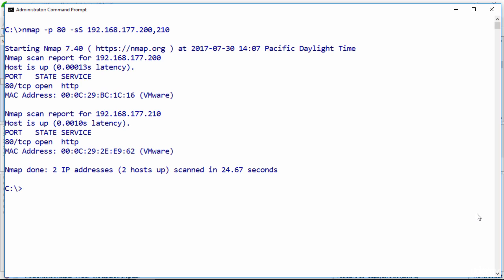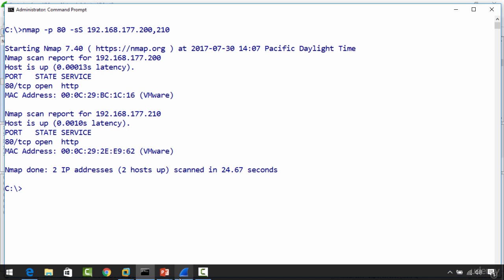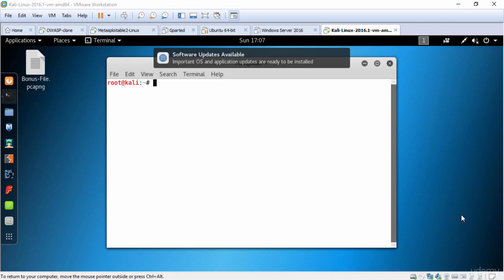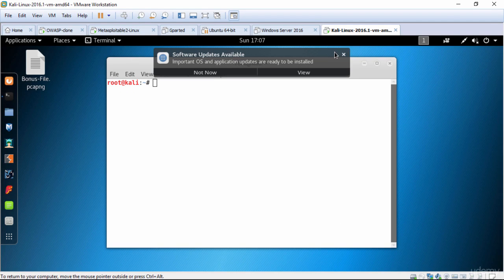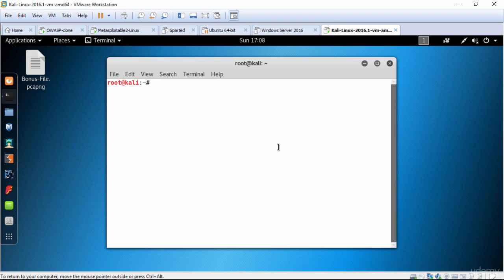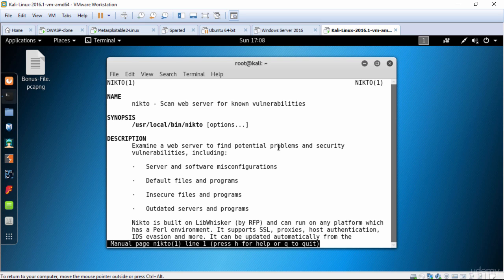Now, we've already got Nessus scanning the 210 box, so let's use another tool to scan the 200 box. I'm going to use Nikto because Nikto is actually a great web scanner. I like it a lot. The best way to learn about anything is man. If you want to know about Nikto, you just put in man nikto, and it tells you a bunch about the web scanner. I won't go through that. You can read that at your convenience.